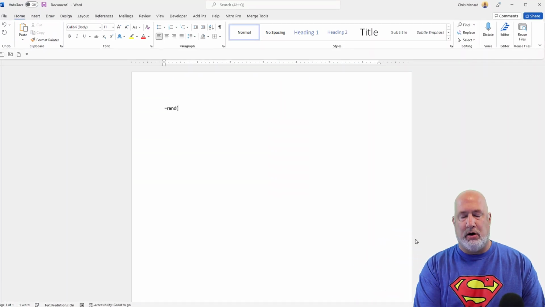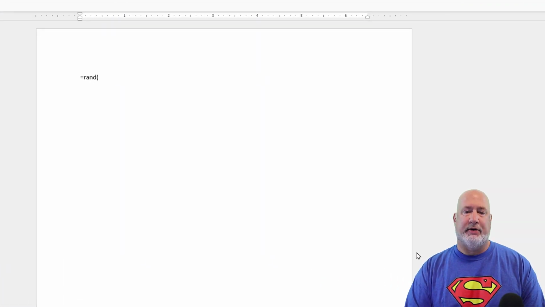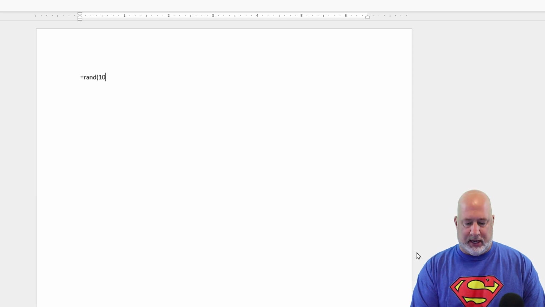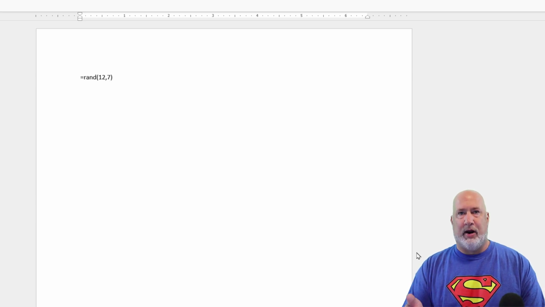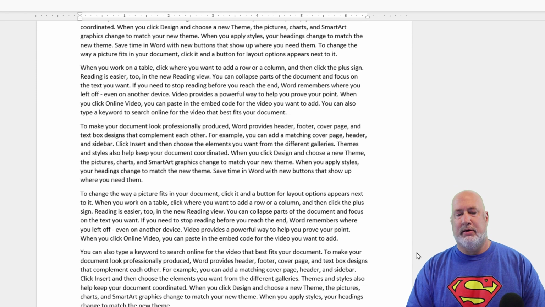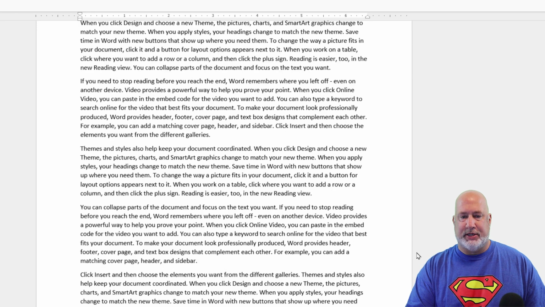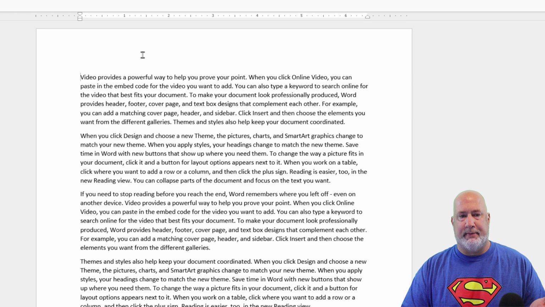In case you want to follow along, I've already started Microsoft Word. I've got a blank document. I'm going to type in =rand(12,7). That would give me 12 paragraphs with 7 sentences in each paragraph. So you come up with whatever numbers you want. Close, press Enter. There you go. I'm going to go to the top of the document just to have some pages on here.